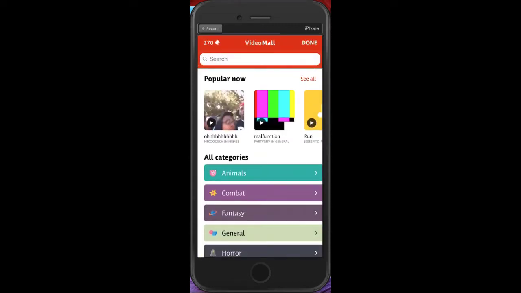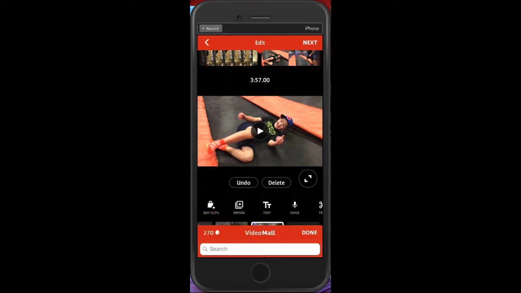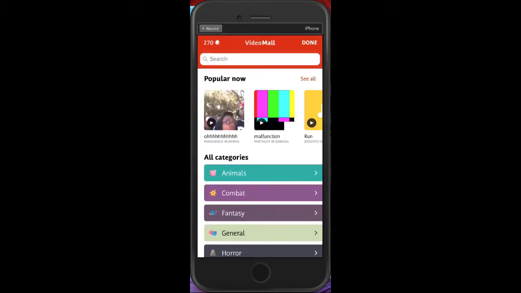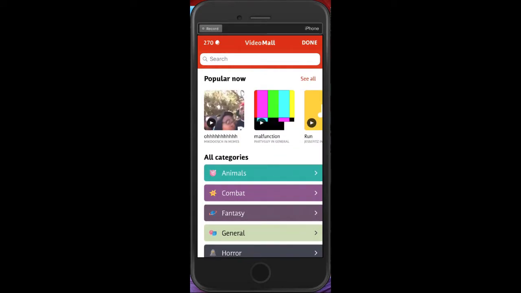If you want to have them in between your clips, just to add some interest, you can go in and buy those clips if you so choose. But again, you have to have an account, and it's all done through your App Store. So for instance, with me, I'm an Apple girl. They call this Video Mall. So what you're doing is you're buying tokens.